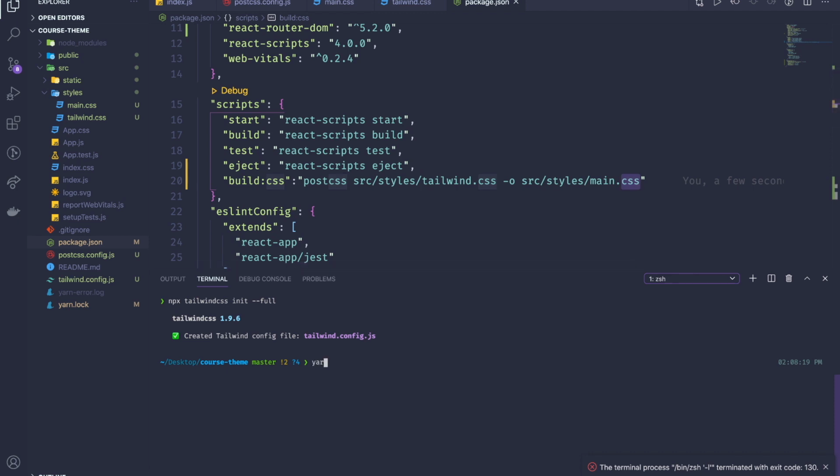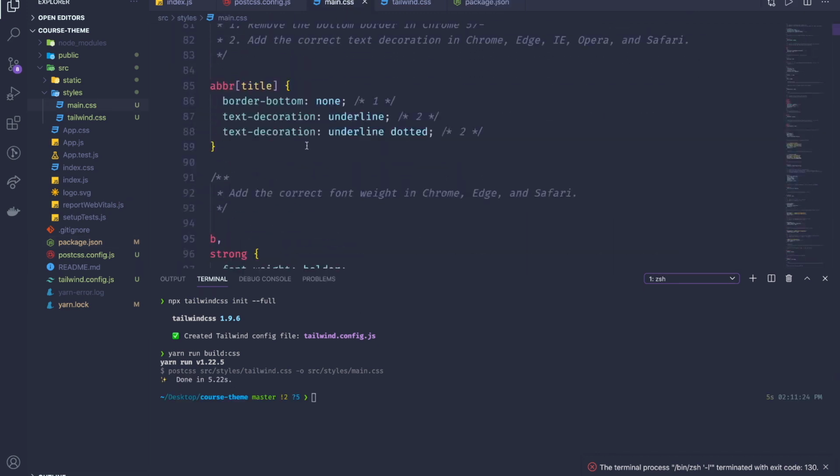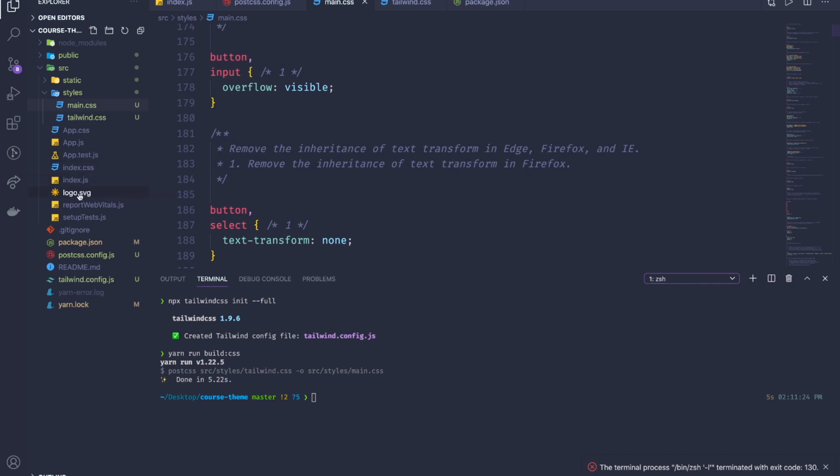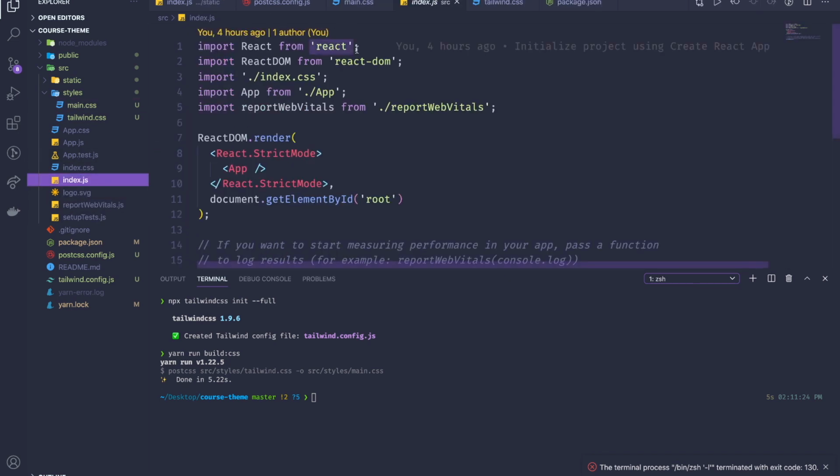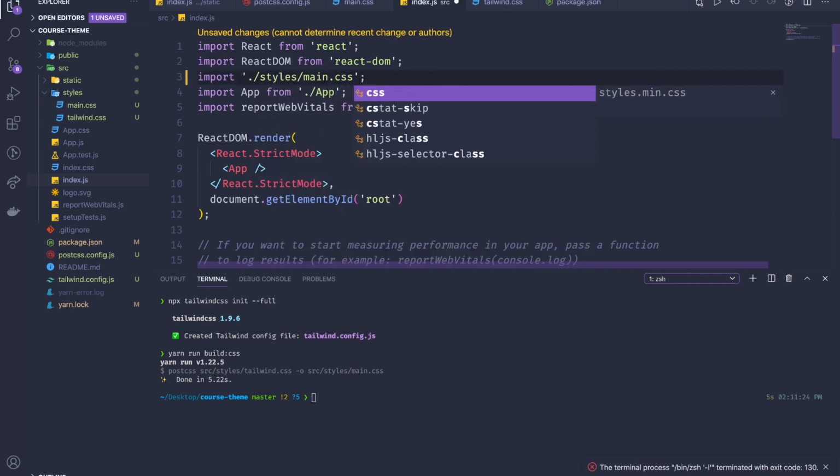Next we need to run build css. This is going to compile the tailwind.css to our main.css. It will probably take a while. After that's done, you can see it is compiled to the main.css. To use that globally, we go into our index.js, go into styles, and import main.css.